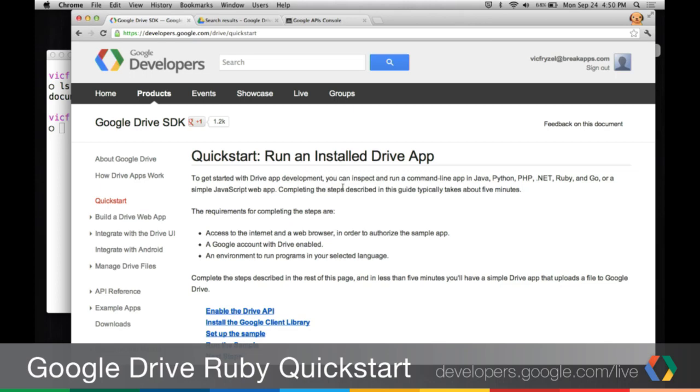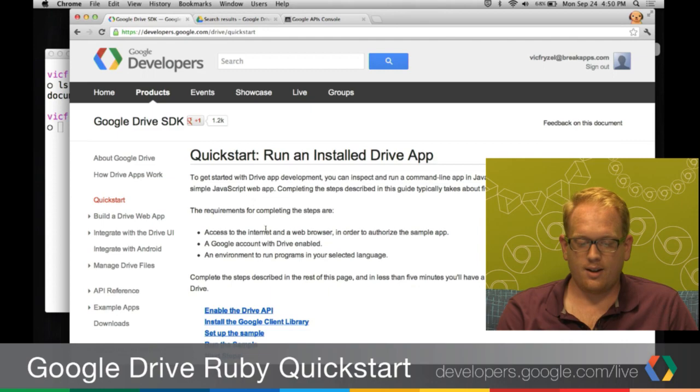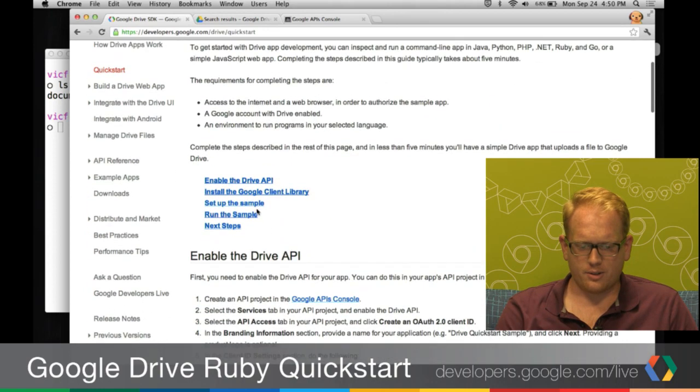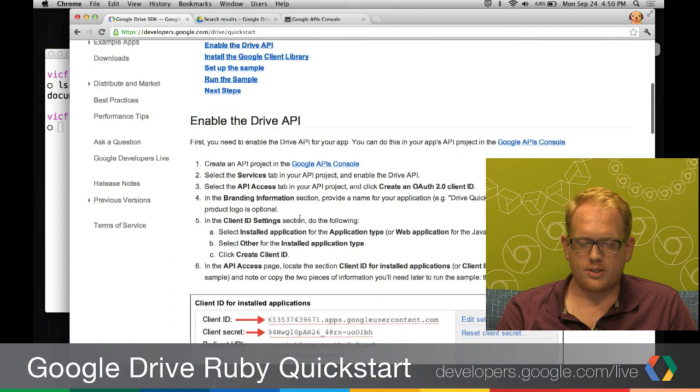So here on my screen I've got the Google Drive SDK documentation open, specifically our quick start guide. And there's a lot of text here, but the primary points are that you need to enable the Drive API for a Google API console project that pretty much lets your application just access the Drive API. You need to install the Google Ruby client library, set up the sample, and run the sample. So let's just dive in.